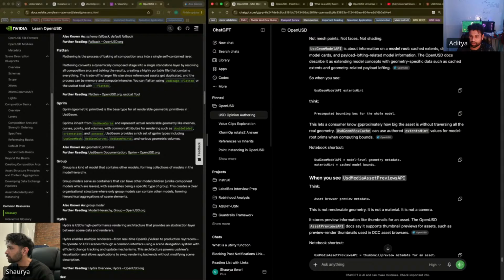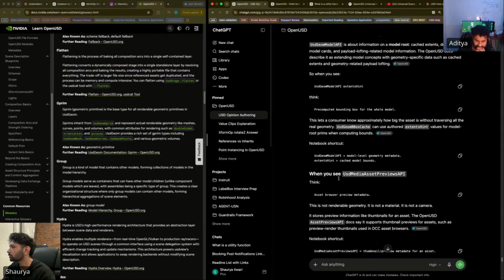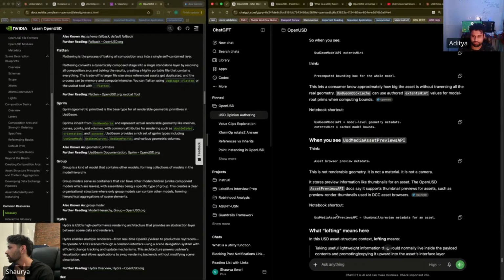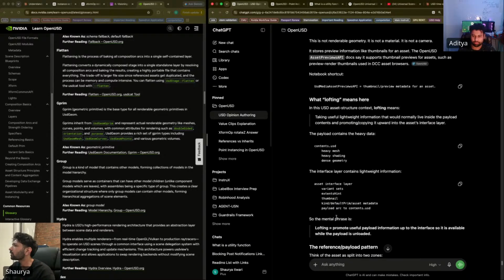This lets the consumer know approximately how big the asset is without traversing all the real geometry. USD Geom bbox cache can use authored extent hints for the model root prim when computing bounds. Notebook shortcut: USD Geom Model API is model-level geometry metadata that extends cached model bounds. This is not renderable geometry. It is not a material. It is not a camera. It stores preview information like a thumbnail for an asset. USD Asset Preview API supports thumbnail preview.